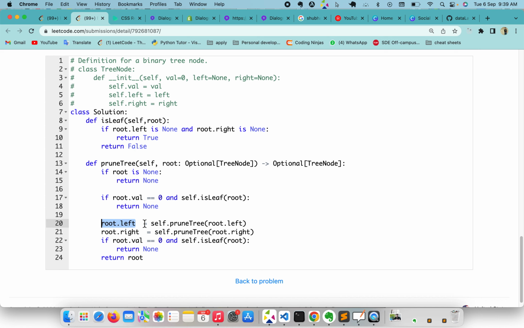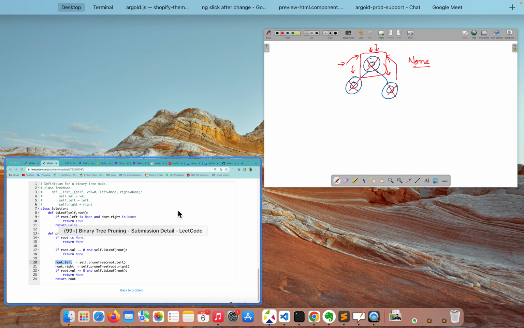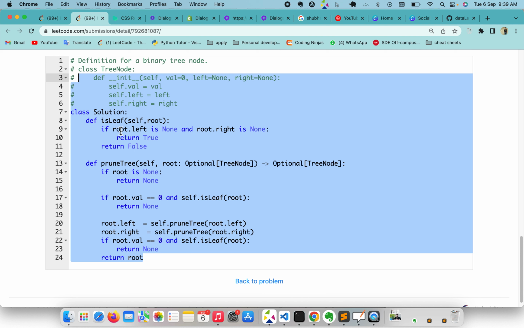And when we come back, I am talking about this case. Let's suppose we remove this node, we remove this node, and when we come back to this one, we will again check whether the root is 0 and it is a leaf. If it is a leaf, we have to return none. Other than that, we can simply return root. And that's how we are able to solve this problem.